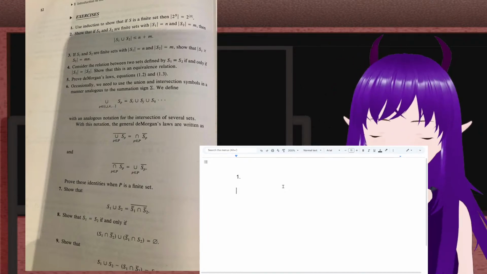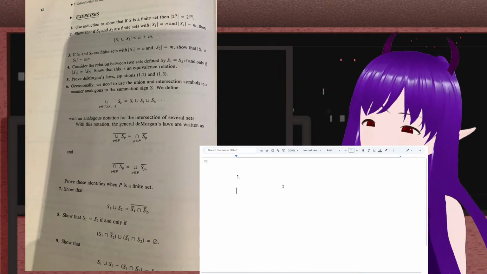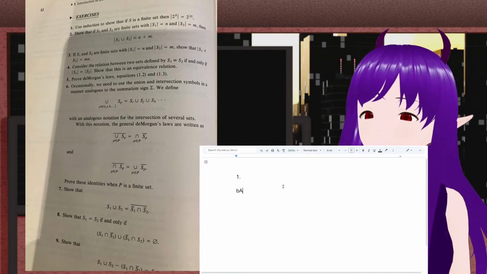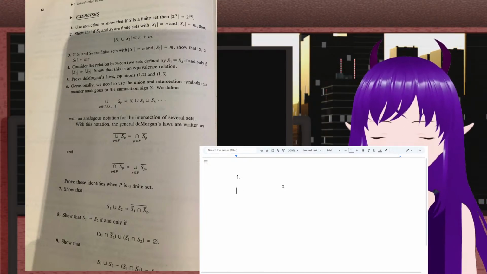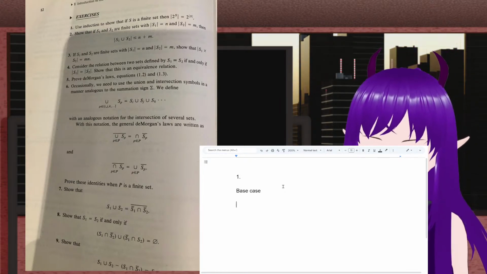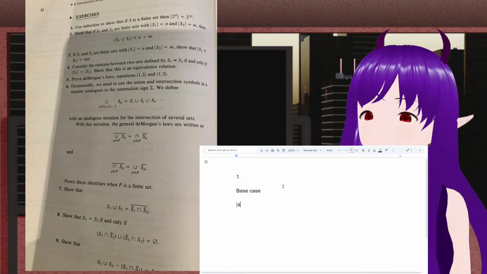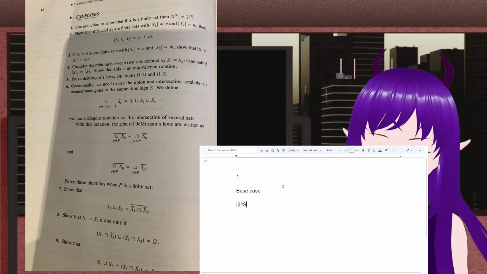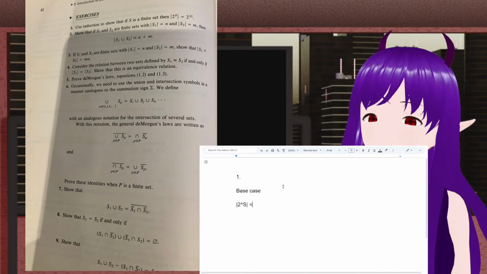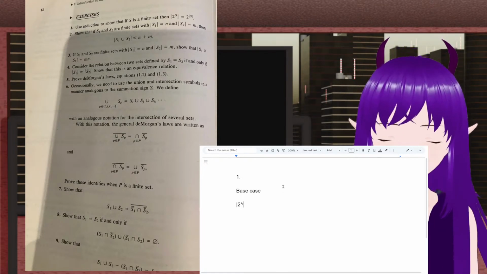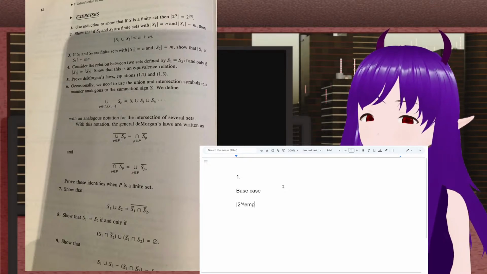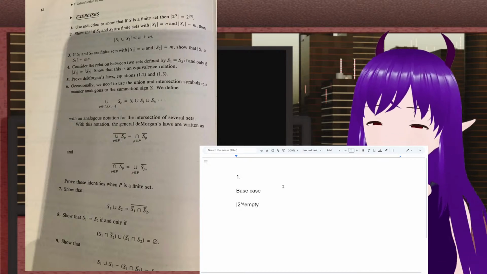So if we're going to do an induction proof, we've got 3 parts of that. So first part, base case. So we're going to be proving it for the empty set. I'm just going to write this in.